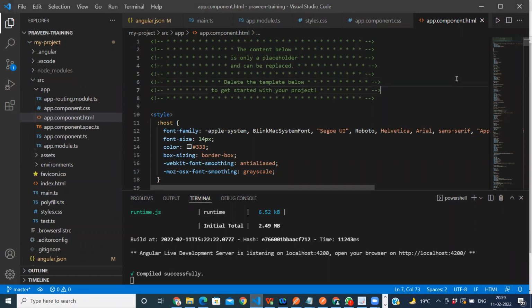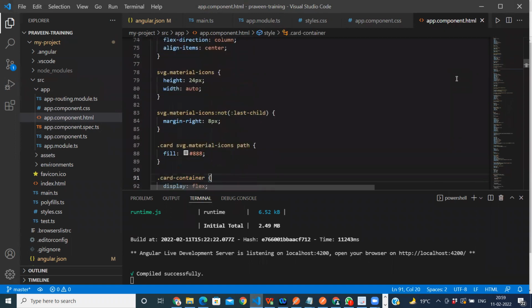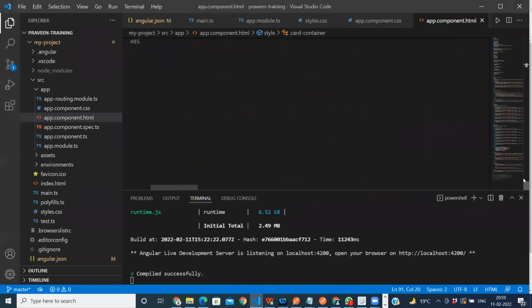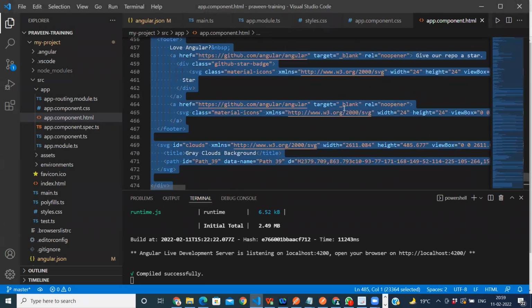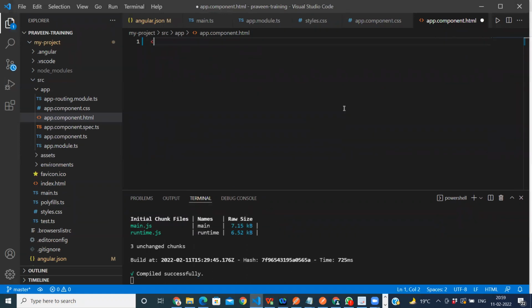Okay, index.html. This is a default page, which is automatically created by default. When you are creating the first project, Angular gives some default content. So better you remove it. Better you remove it. Okay. So you write something for yourself.